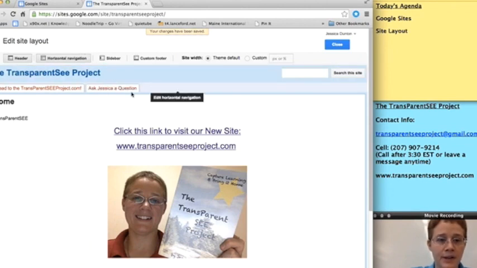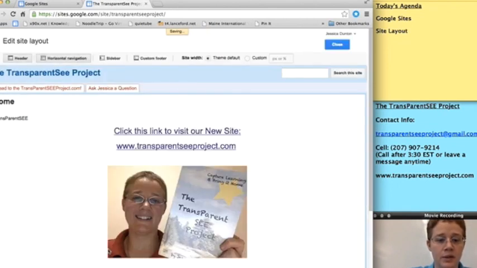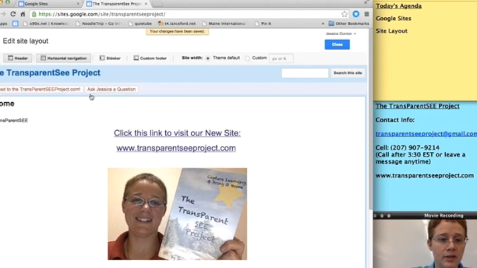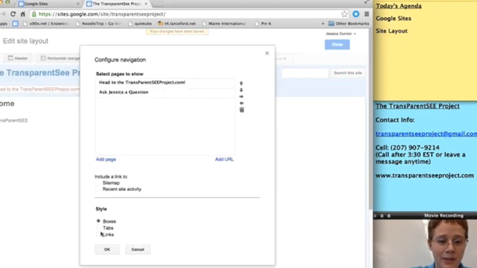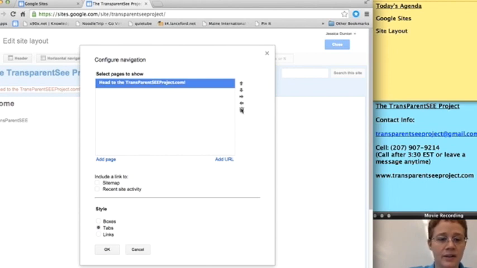All right, and let's say I click on it again. I'm not quite done. I can change the way it looks. I can change it to boxes. Maybe I don't want the tab look, I want it to look like a box. And so it'll come more away from my page. So you can experiment with the way it looks too. I happen to like the tab look, so I'm going to do that. If you want to get rid of one of your pages, you click it and then you just click the trash can, and that's easy enough.